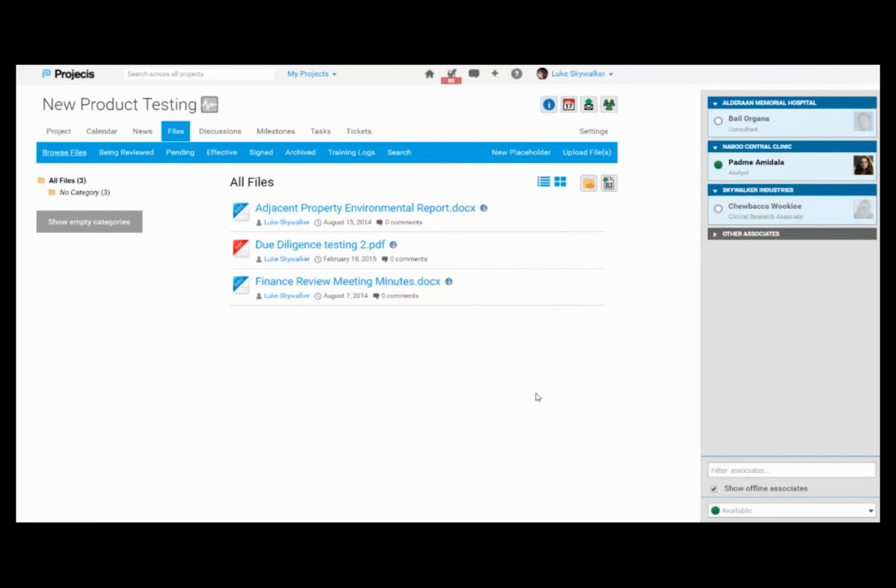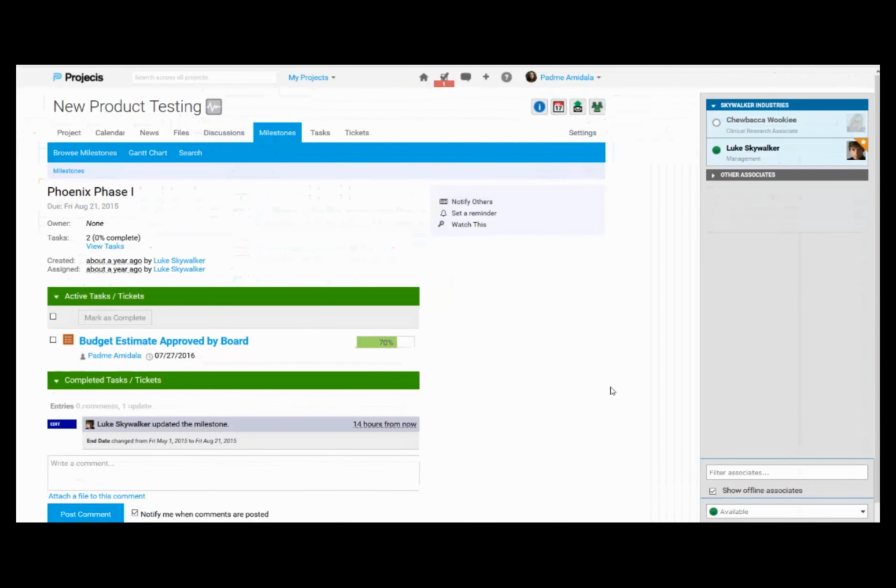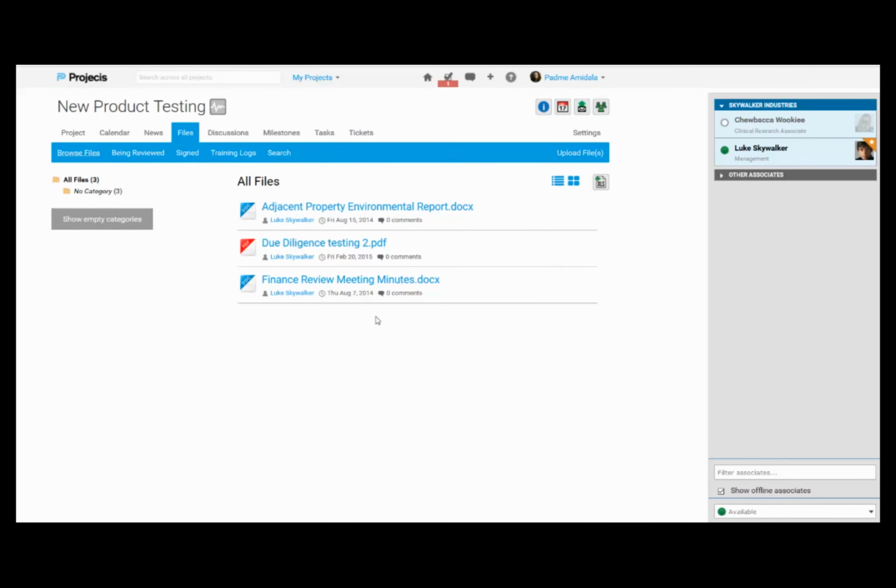In addition to assignments, you can share files with people on your team. I've opened up the Files tab and I can see all the files within this particular project. And we can see that there are 3 files. Because there's a globe next to each one of them, it is public, so everybody on this project can see these files. If I were to open up Padme and look at the files, I can also see all 3 files.